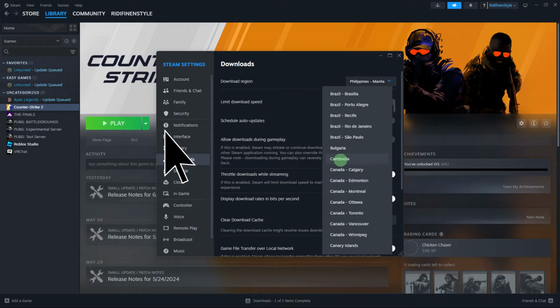Next method, go to the Download section in the Steam Settings. On the Download region, choose a different region. Sometimes, changing the download region can resolve update issues.